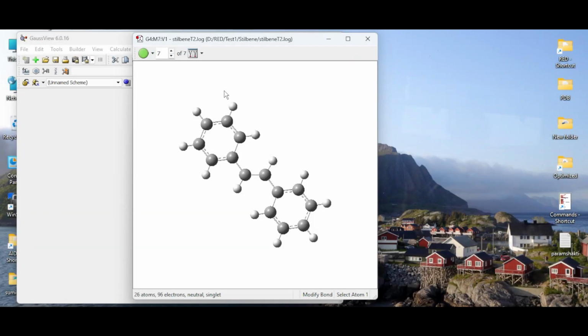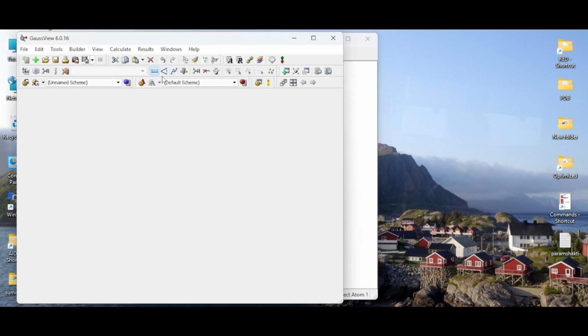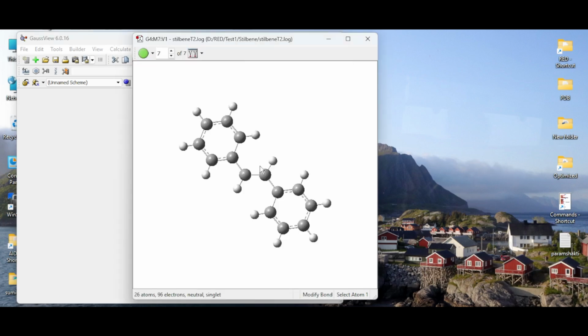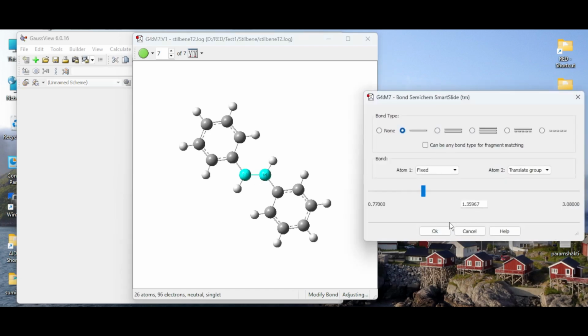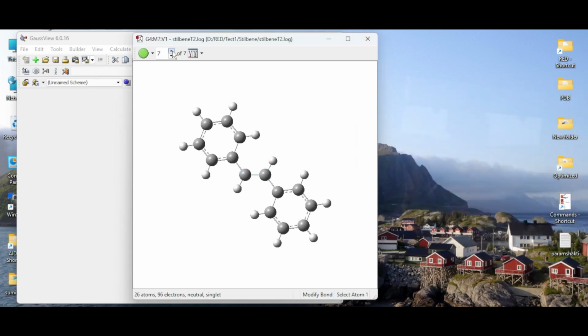Now the optimization has been completed, but we didn't find any significant changes in the geometry. Only some of the bond lengths have changed. For example, this C=C double bond length has been slightly elongated from the ground state geometry.